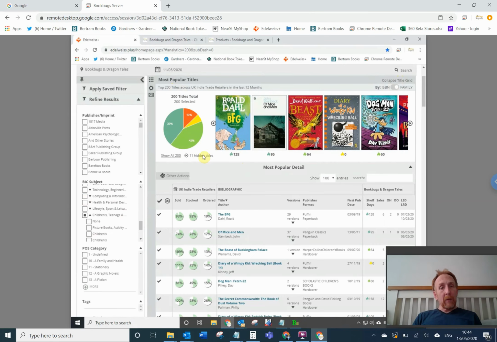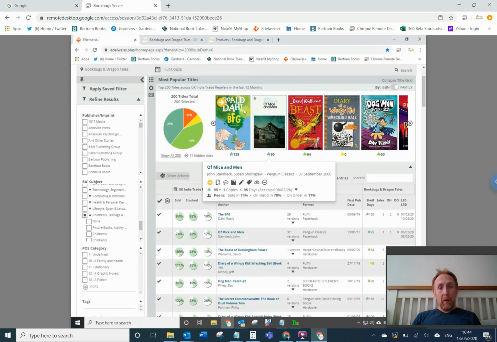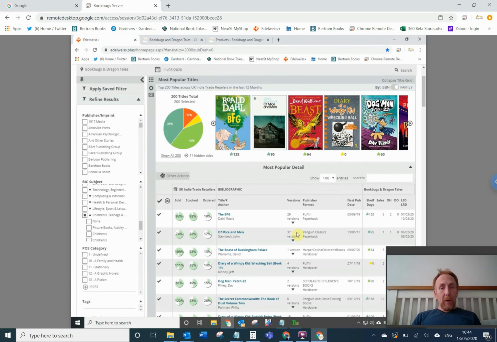I've got 11 hidden titles here. Those are World Book Day titles. If you want to hide a title, something you just know you don't want, you can hover over it, and then this little no entry sign down here will hide the title. Okay, so I've clicked view titles in grid, and here are all the titles.